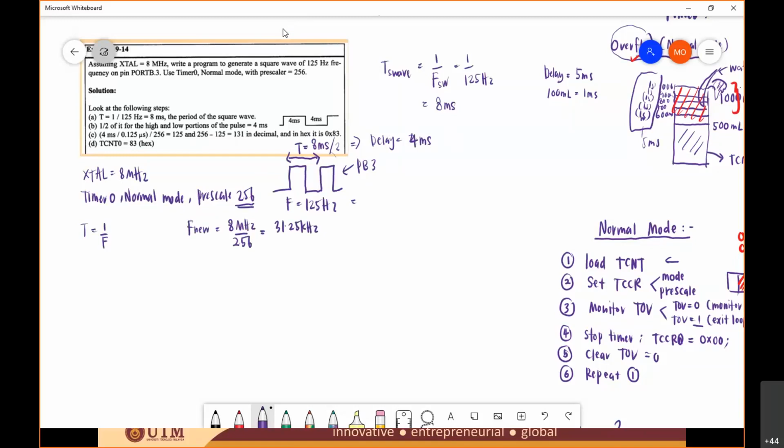Once you get the F new, then after that you need to find out what are your period. Your new period based on this prescaler 256. Okay, so T equal to 1 over 31.25 kilohertz, and you will get your T, what is it? You will get your T equal to 0.032 millisecond, which is equivalent to 32 microseconds. Okay, this is the equation 1.